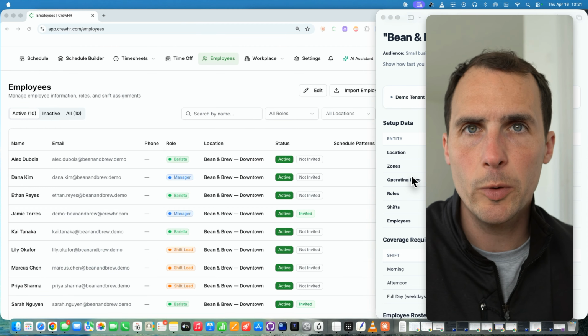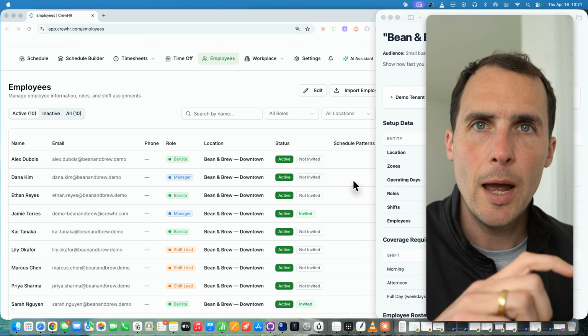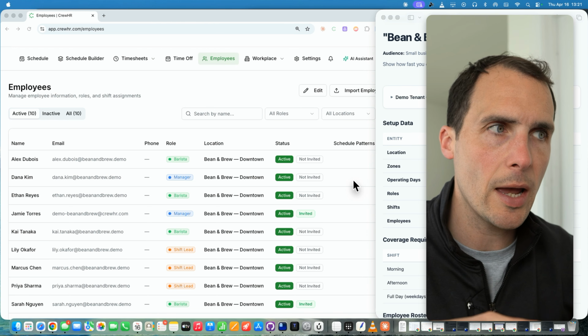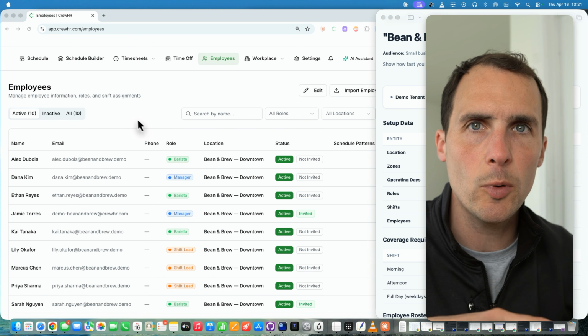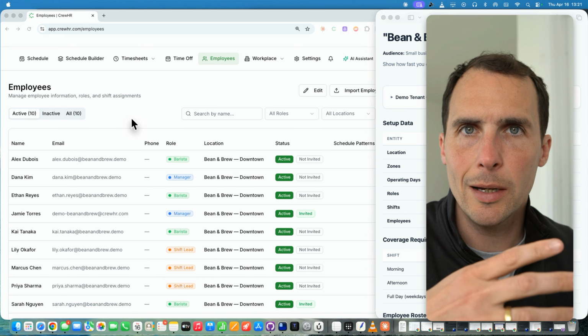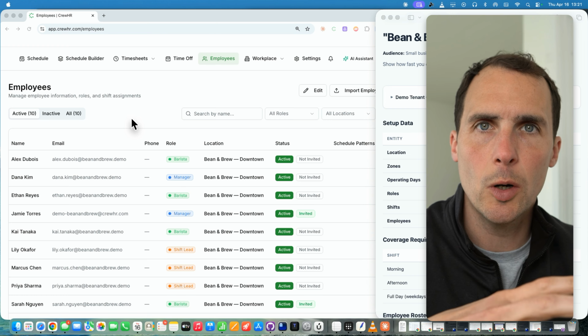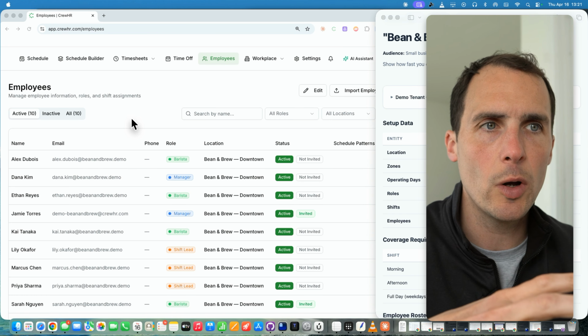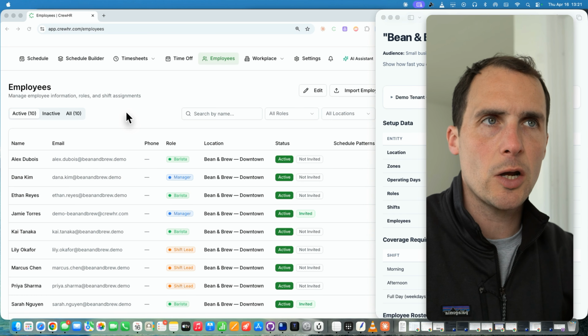And in this example, we're going to use the CrewHR scheduler, and we're going to use Claude as the AI agent. And we'll use a coffee shop as an example with about, let's say, 20 employees or so and multiple shifts, just to give you an idea of how easy it is to schedule your team now.